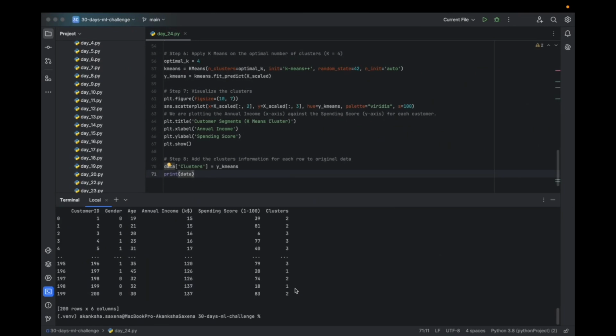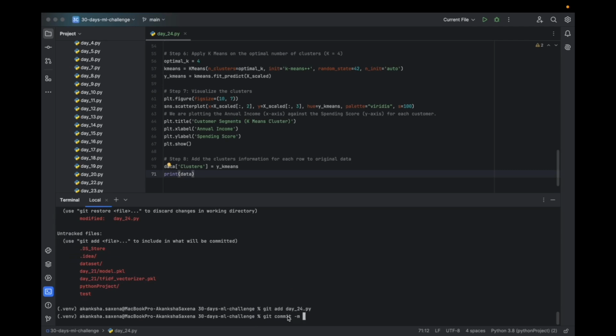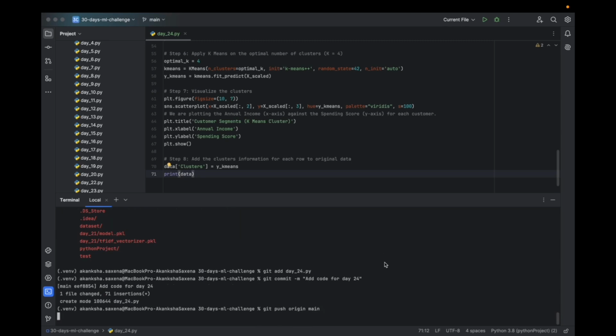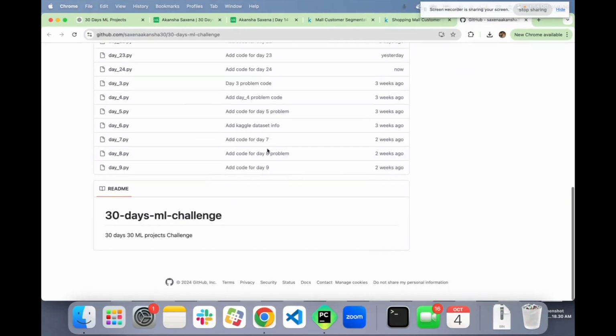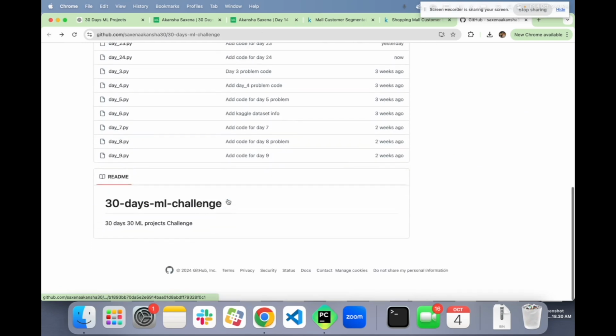So yes, the data looks solid, the graph looks solid, and this also looks solid. So we can commit it and close the video. Edit, day 24, commit it, add code for day 24, main branch, and it will open the repository page. Here we should see the code for today's problem, and it looks solid.